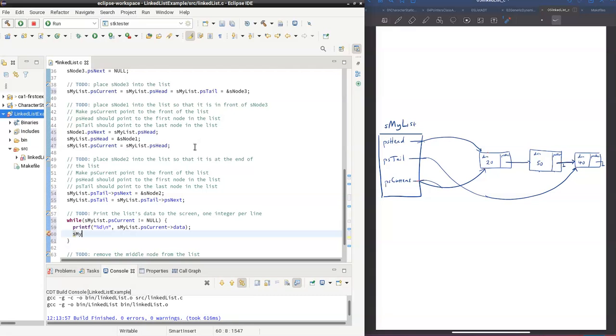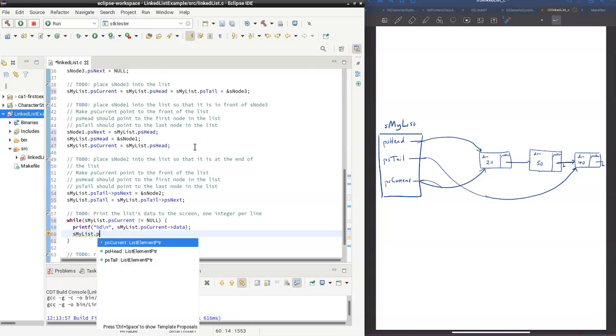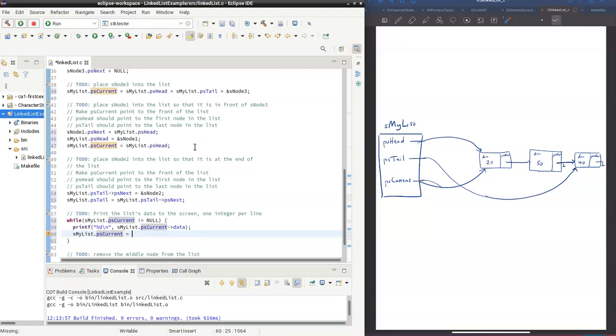And so smylist.ps current is going to be set to, or gets the value of, smylist.ps current arrow PS next, right? So it's going to loop through. It moves the PS current along, right?